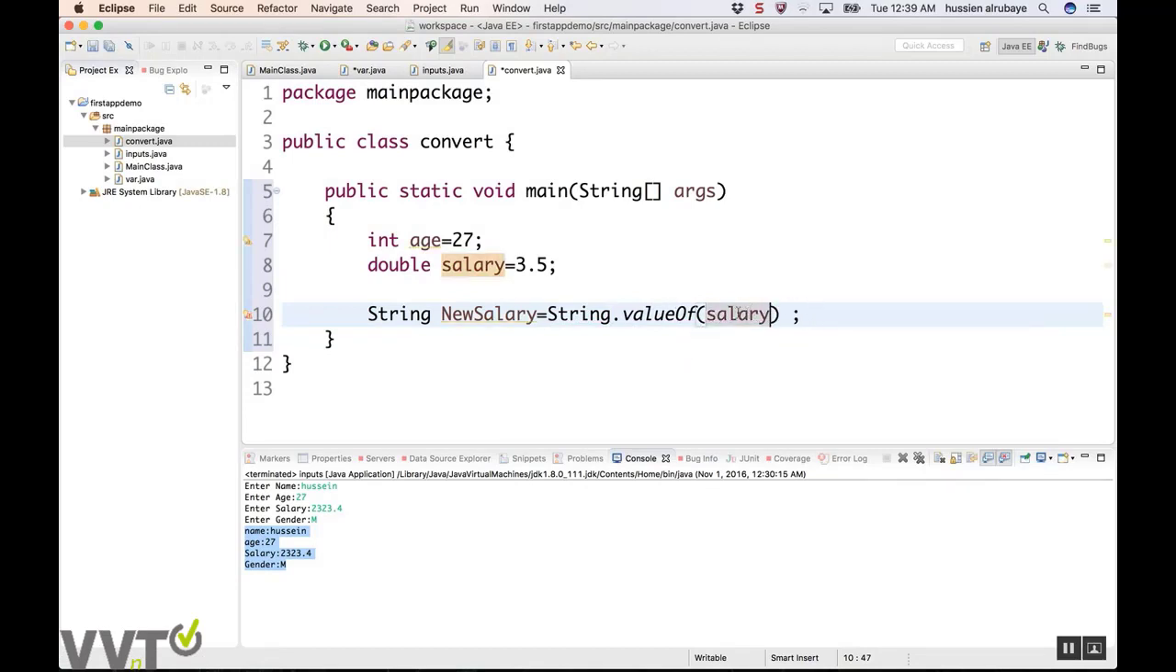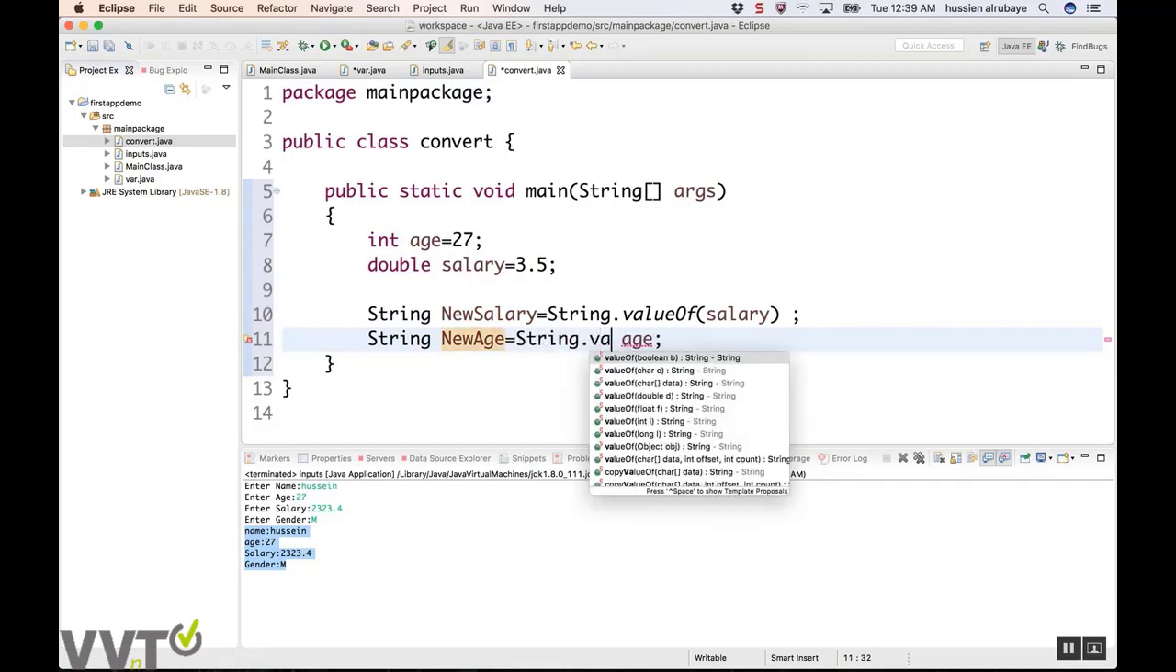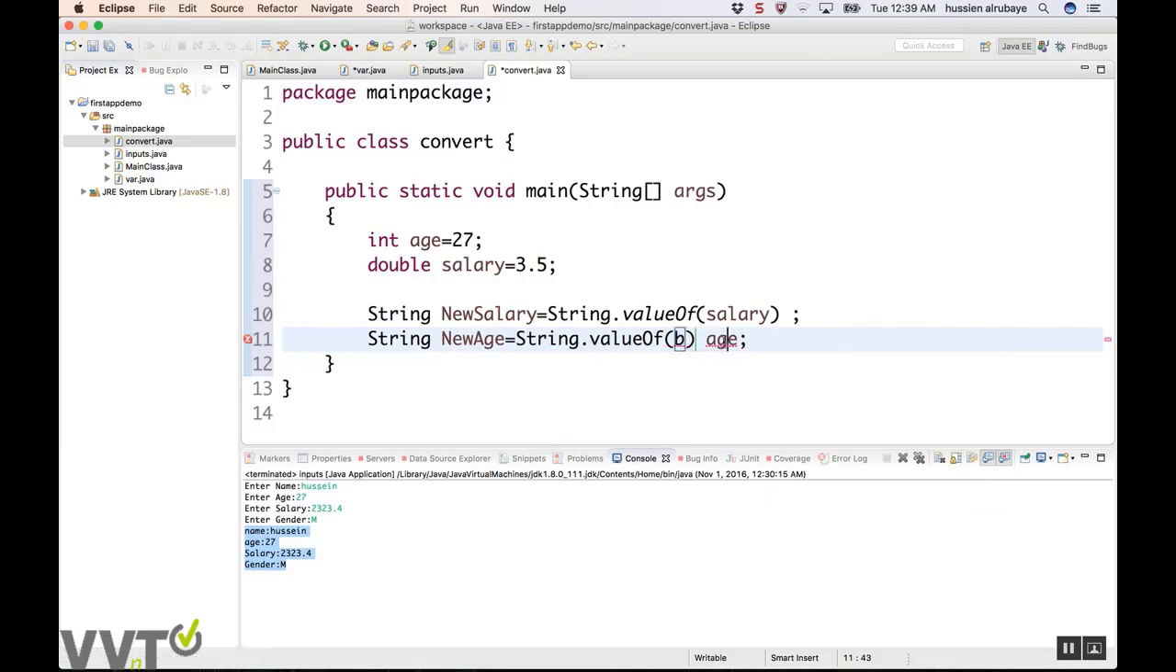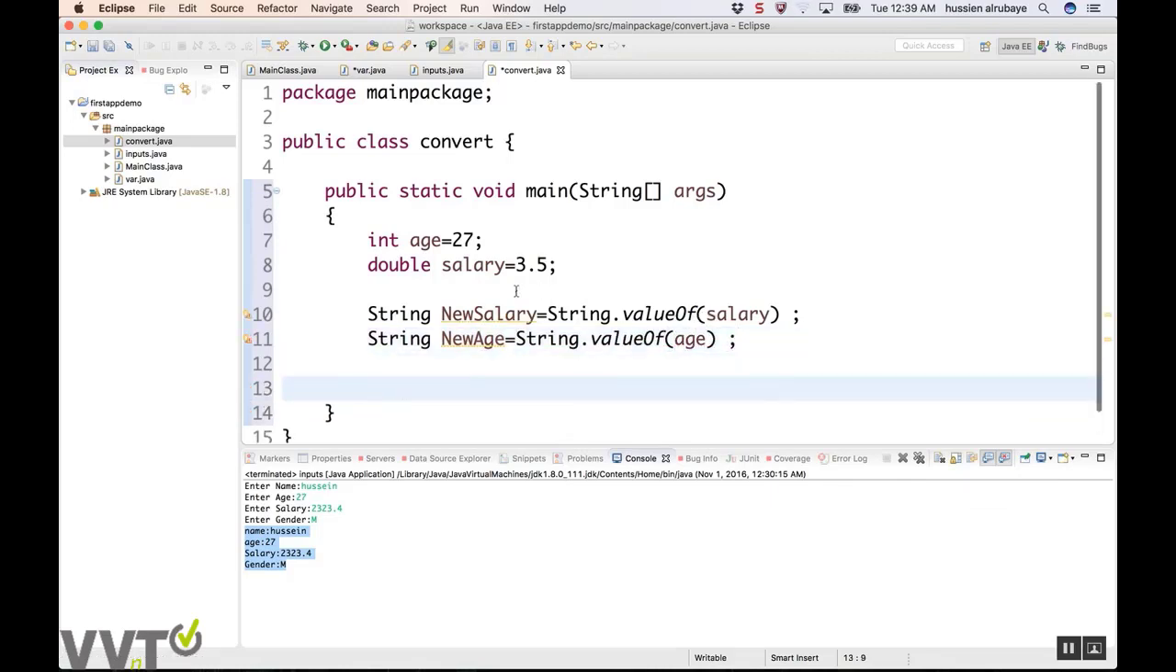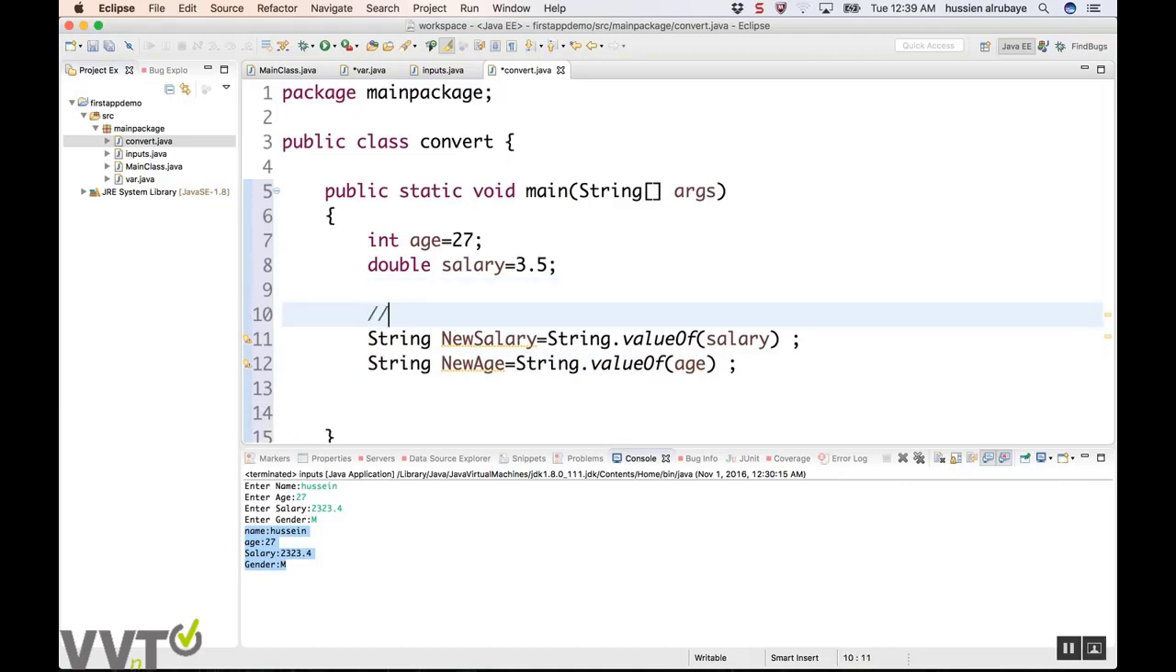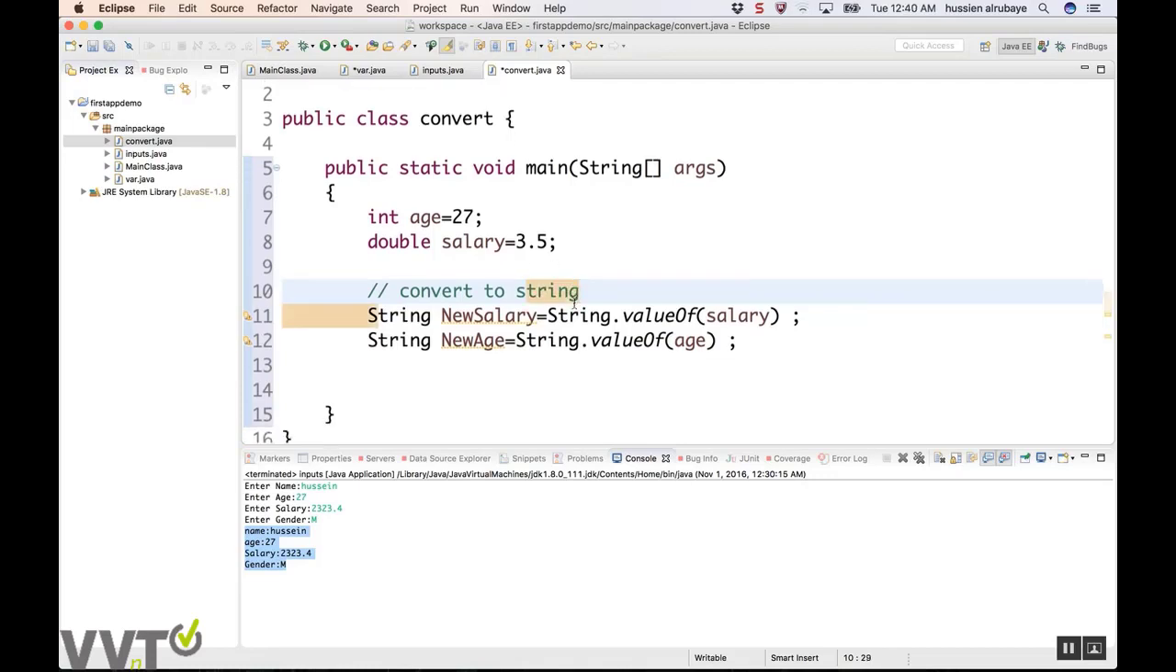Now I converted salary to string. Imagine I want to do the same thing for age. So I say new age. You cannot add it directly, as you know, because it is integer and this one is string. So to convert integer to string, just say String.valueOf. Okay, then here you go. I give it the age. This is how to convert to string. To add a note, I will say double slash, convert to string. So to convert any data type to string, just say String.valueOf.